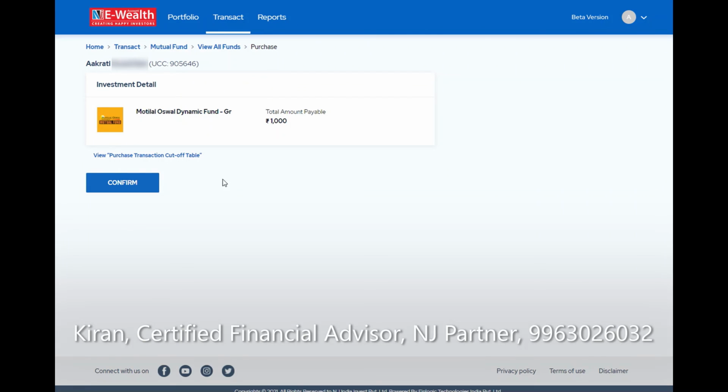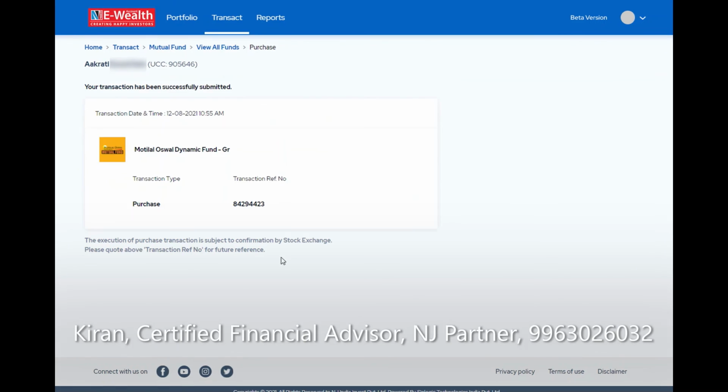Please note, by clicking on this link, you can view the cutoff timetable for purchase transactions. On confirmation, you will get the acknowledgement that your transaction has been successfully submitted and the transaction reference number will be displayed here. We would request our investors to please refer to the scheme attributes and important scheme documents like KIM and offer document to know more about the scheme they are investing in.